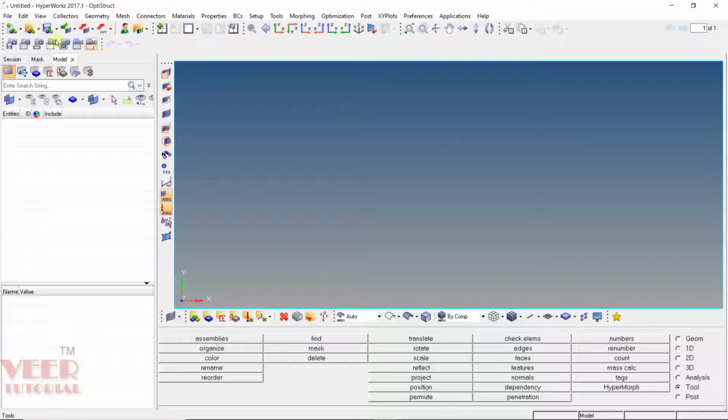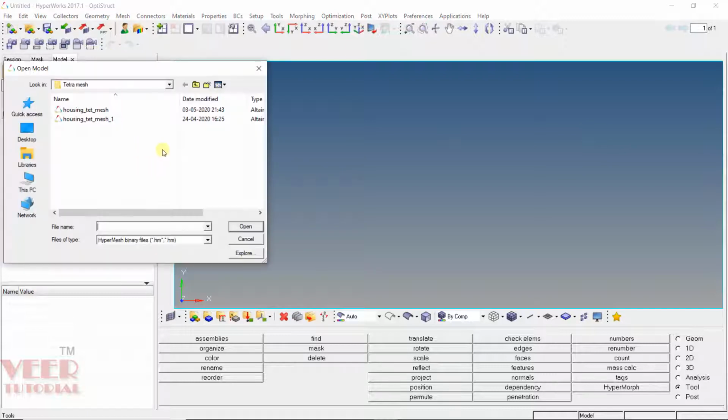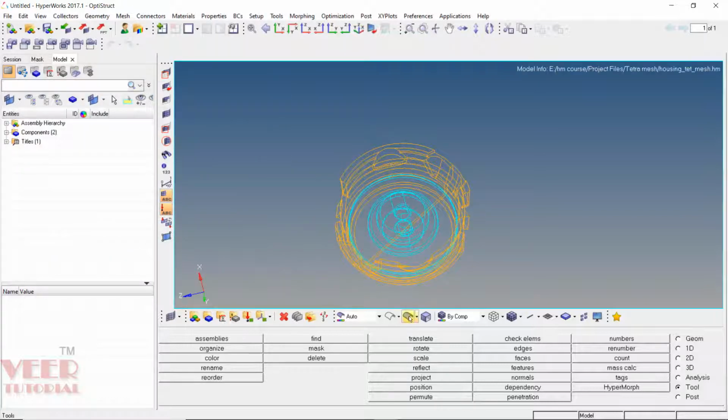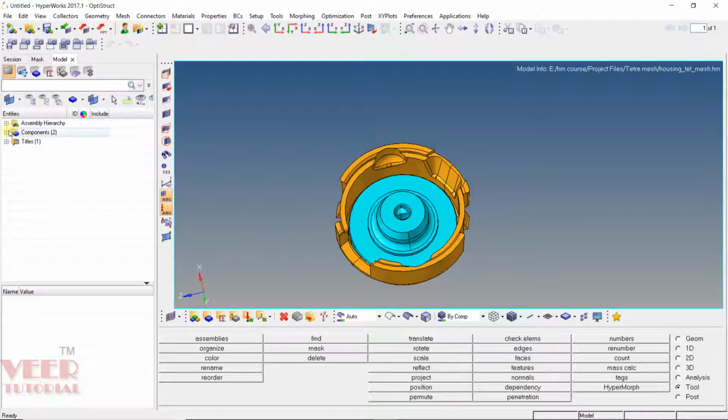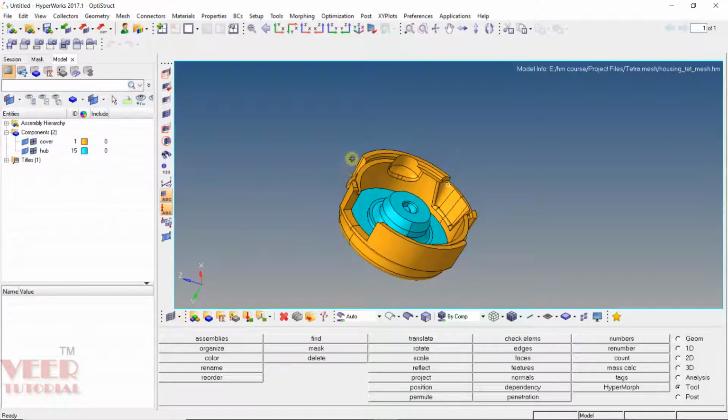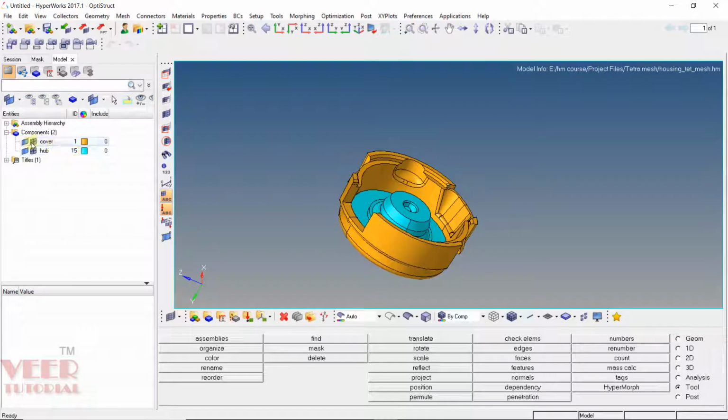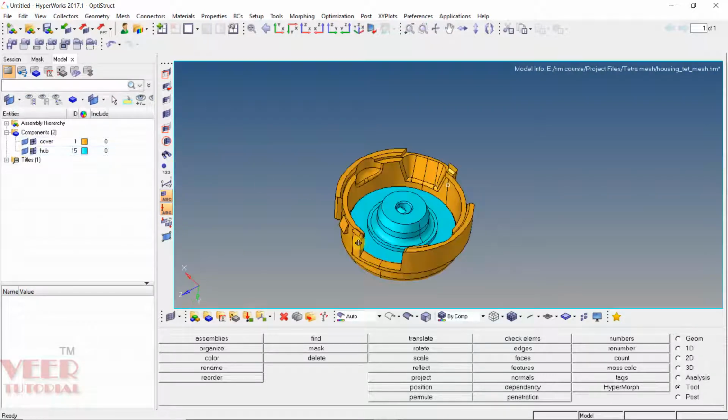So first of all, I go to this file. In your project file, go to the folder of tetramesh and select this file, that is housing tetramesh. Click on this file and open. Click on the shaded geometry from here. And here we can see we have created two components. Inside these two components, one is cover and the second is hub. So our objective is to create the tetramesh of this geometry.